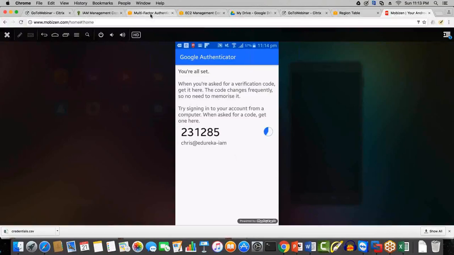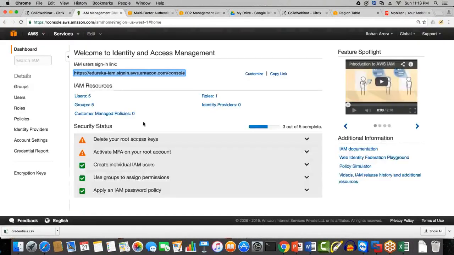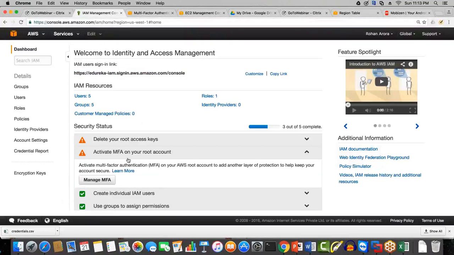Now, as per the AWS best practice, it is always recommended that you enable the multi-factor authentication for your root account or the master account. This is what the AWS security white paper says. That's how you enable the multi-factor authentication for your sub accounts. And optionally, you can follow the same procedure for the root or the master account.